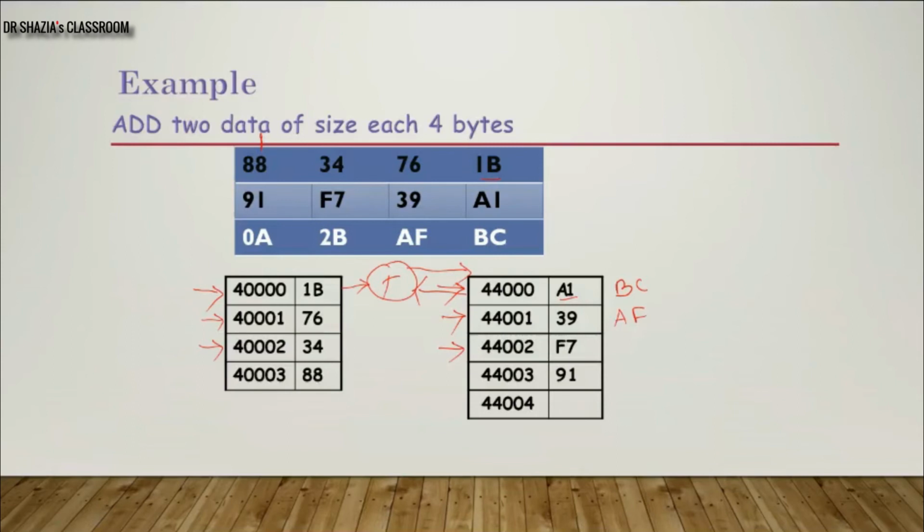Yes, for the next addition. After this, when I am performing addition, I should add the data from memory location 40,003, 44,003, and the previous carry, if any. So in this case, we have a previous carry. So 8 plus 1 plus 1 will be your A, and 8 plus 9 again is generating a carry. My result will be 10.